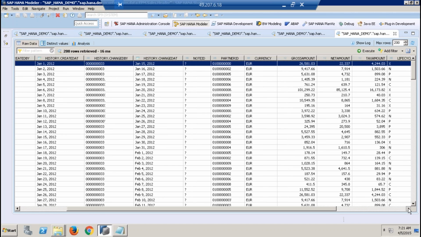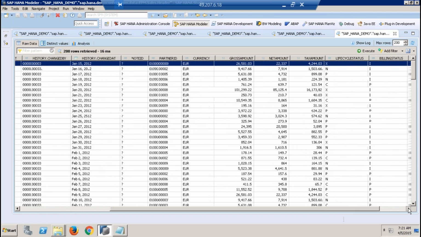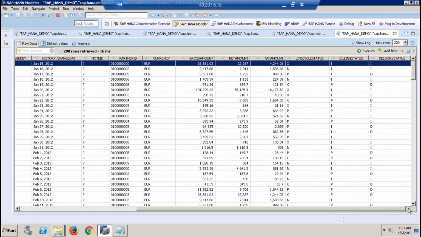Okay. Now if I go further right, I have multiple things here. One is the statuses of the order: life cycle status, billing status, and delivery status. Life cycle status is the overall status of the order, billing status is only information about the billing, whether it has been invoiced or not, and this is the delivery status. But these are just keys. You get to see values like X, N, P or something. I see them, but I don't understand what they mean.